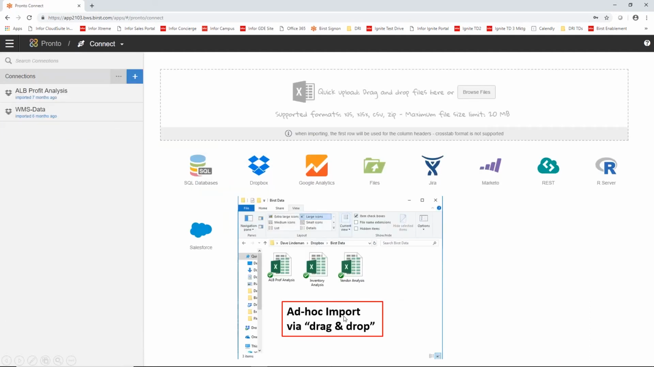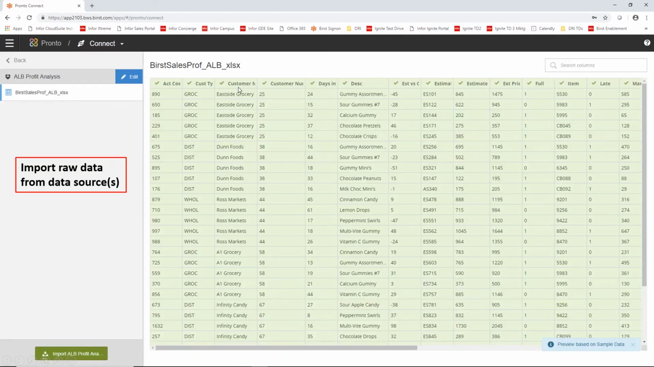Or I may want to do just a simple ad hoc type, drag and drop, where I'm going to take a file from a folder, I'm going to drag it into the area up above, and either method I use is going to result in the importing of the raw data. So here we're going to get a preview of our raw data that was imported. So these are all my columns and data elements.